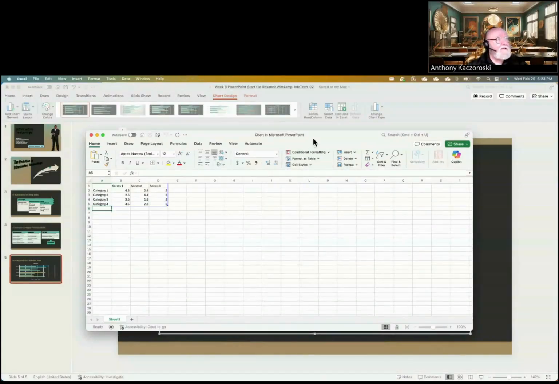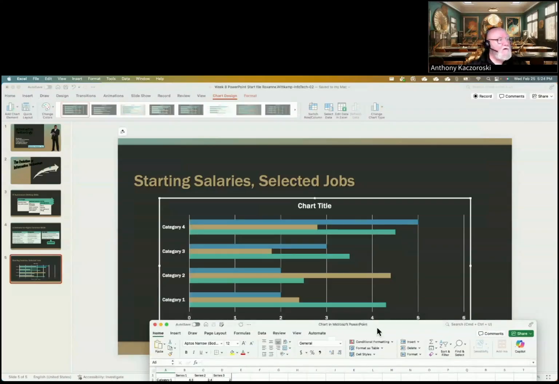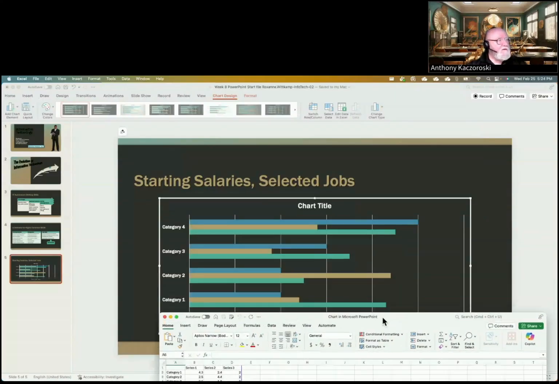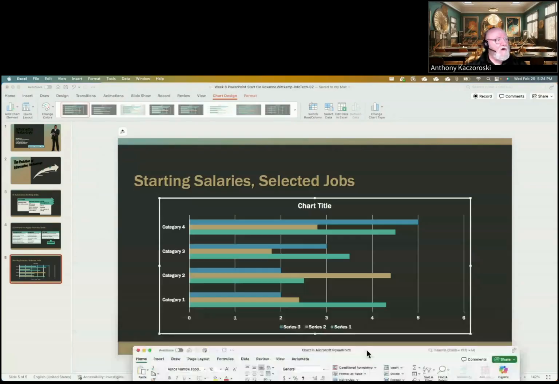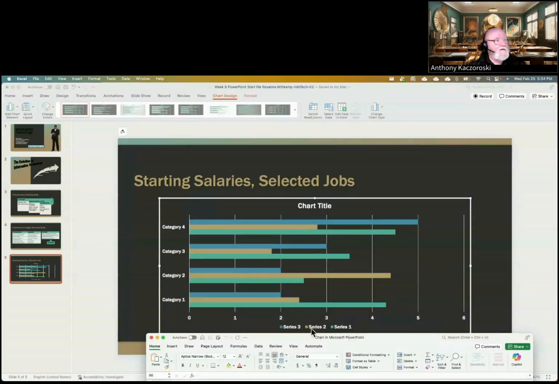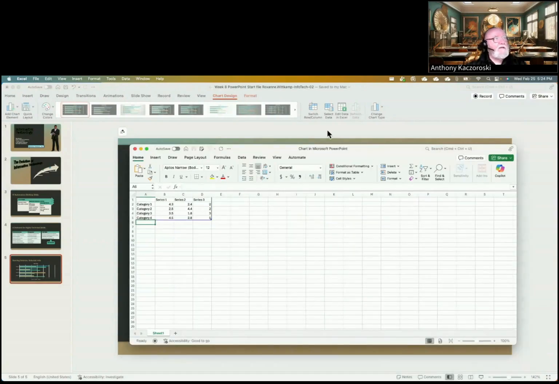And here you're going to see that I have 4 categories, category 1 through 4 on my chart, and in my table I have 4 categories 1 to 4. I have 3 series in my chart, my table, and on my chart I have series 1, 2, and 3. So the spreadsheet is directly linked to the chart in PowerPoint.